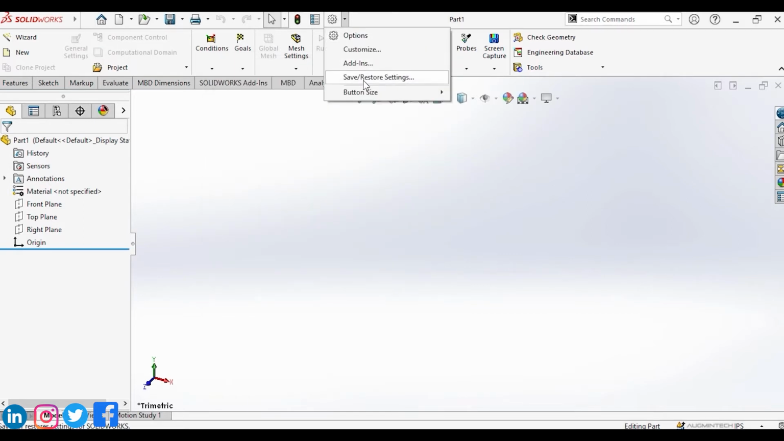So the next is save and restore settings. If you are upgrading your SolidWorks version, then you can save your previous SolidWorks settings and restore them in the newer version of your SolidWorks. You can change your button sizes from this button size button.